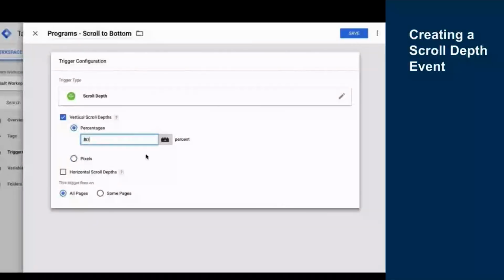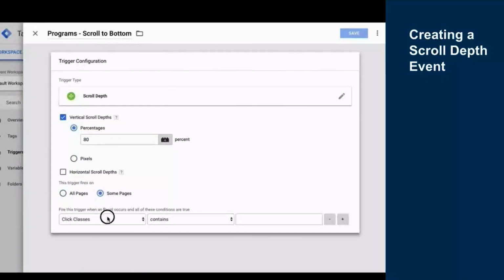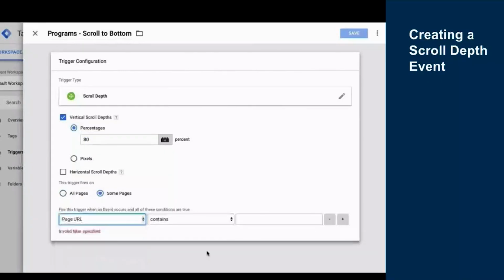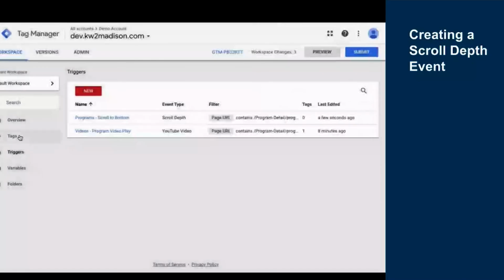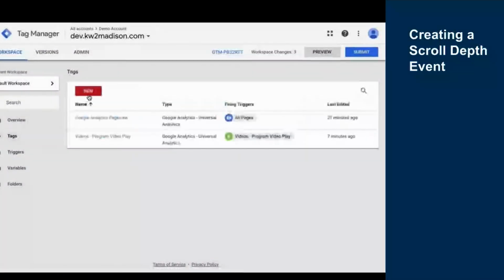I'm going to enter 80%, not 100. 100% includes your footer, and 80% is about where that headline falls. You don't want to go as far as to 100 because odds are not everybody's going to scroll down past your footer, especially if you have a larger footer. So I like to keep it around 80 or 90 if I'm targeting the bottom of the page. I'm again going to limit this to just those program pages, because that's what I care about for this particular event. And now I'm going to create the tag.